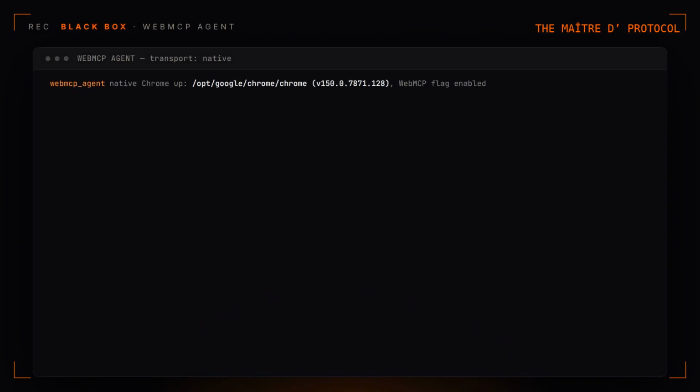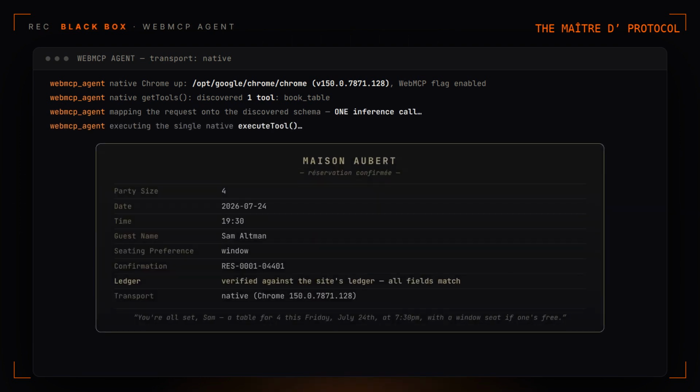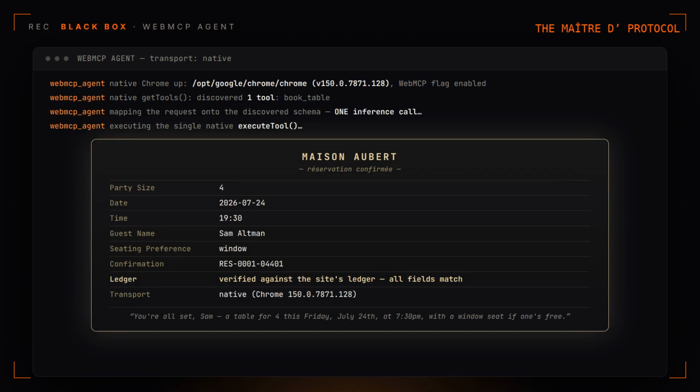Now, the WebMCP agent. Native Chrome comes up, flag enabled. It asks the real getTools. One tool found. One inference call maps the request onto the schema. One executeTool. And the gold card lands. Real confirmation. And look at that line. Ledger verified. Every field checked against the site's own records.